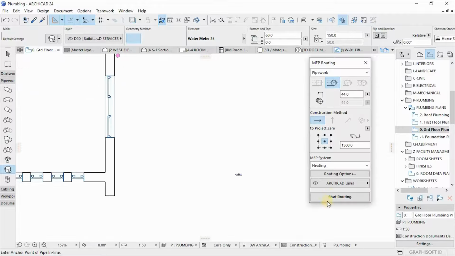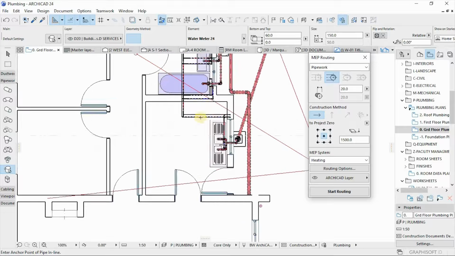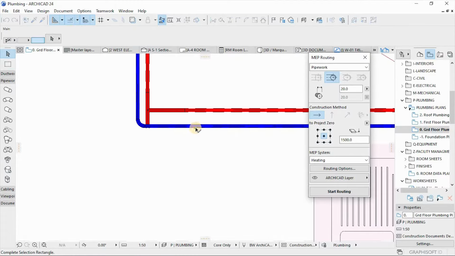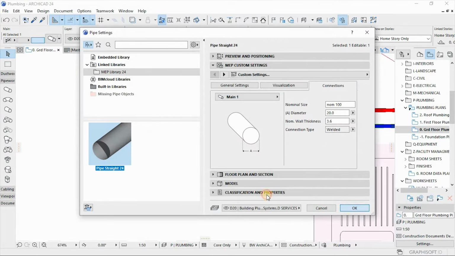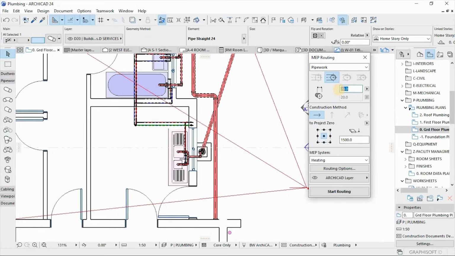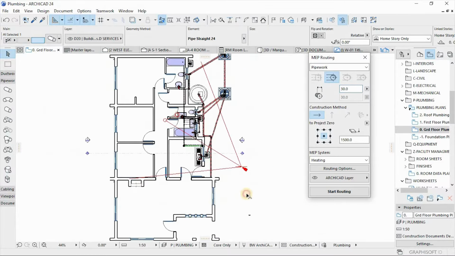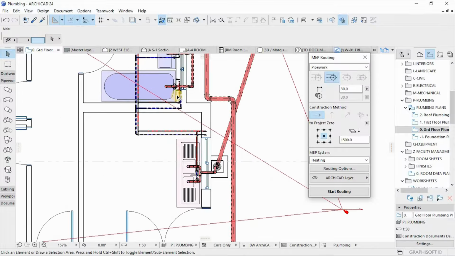To do that, you run using this MEP routing. Make sure you're in pipework, because that's what we are doing. Then you can set the diameter already here. I'll say 20. But let me confirm first what diameter I've used for this one. Check the settings. I've used 20, which is fine. I'll use 20 here. No, 30 for this one, sorry, because it's the main pipe, so it gradually decreases to connect with this one.